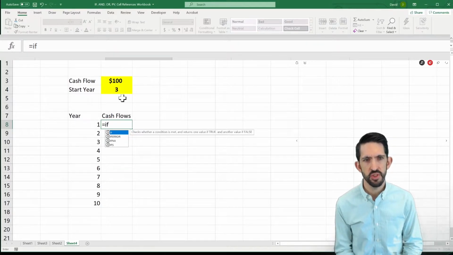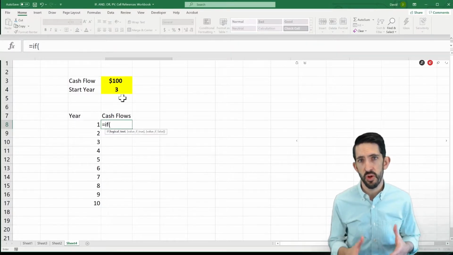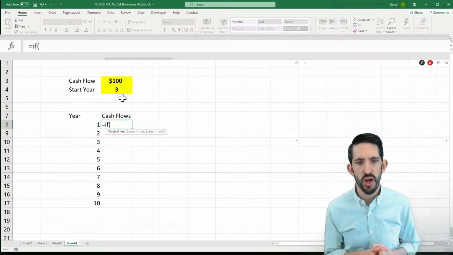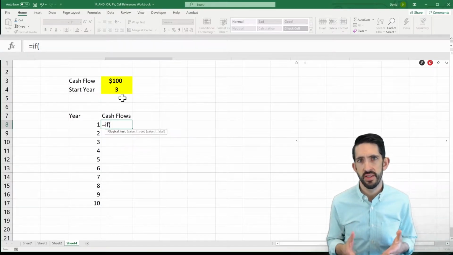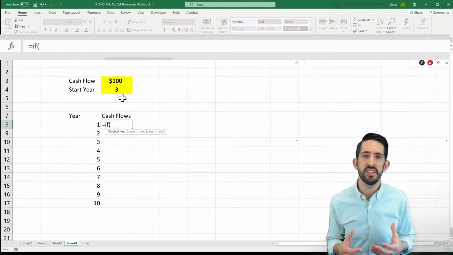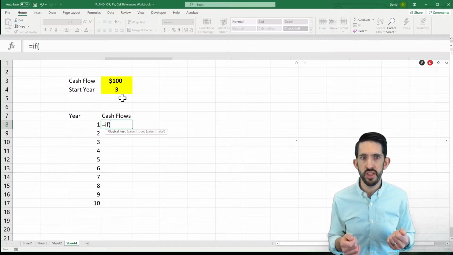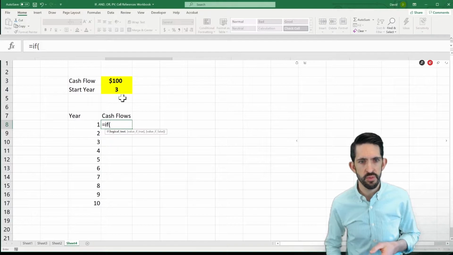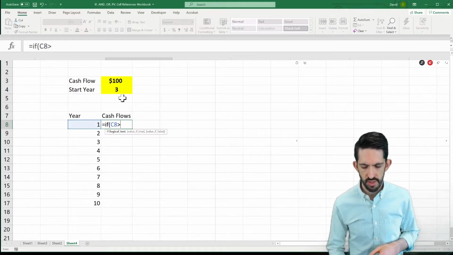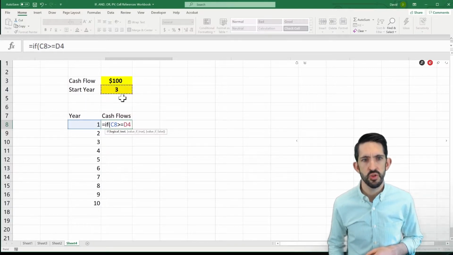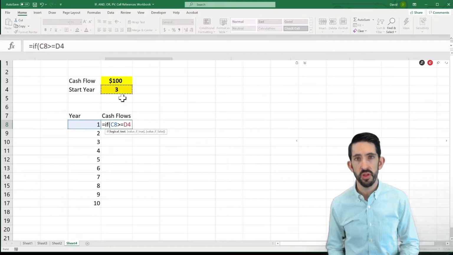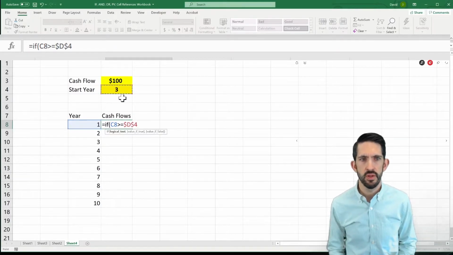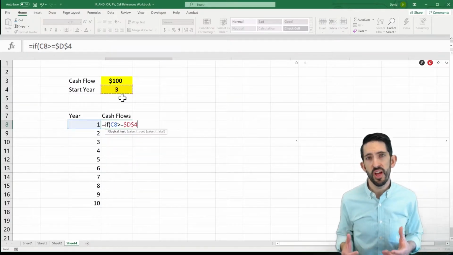So if, as soon as we type the function, you can see the requirements here. The first requirement is a logical test. This is going to be something like, is the year greater than or equal to our start year parameter? So in this case, we can set it up. We can go to our year and type greater than or equal to, scroll up to our start year. Importantly, we want to lock that start year with both row and column locked. And now that's our logical test.